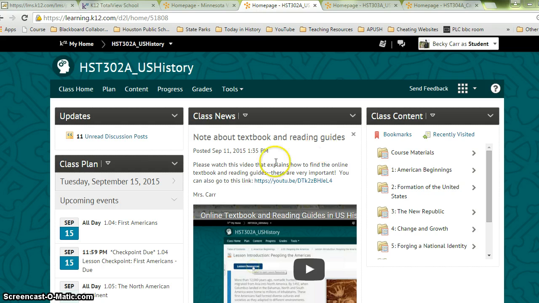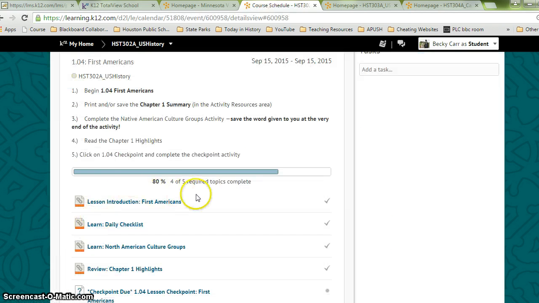Okay, so once again, today is September 15th, and we can see from the calendar that you have lesson 1.04 First Americans to do. So I'm clicking over here on the calendar, and everything is broken down nicely. It says begin 1.04 First Americans. Print and or save the Chapter 1 summary, which I can find in the activity resources area. Complete the Native American Culture Groups activity. Save the word given to you at the very end of the activity. Read the Chapter 1 highlights and click on 1.04 checkpoint and complete the checkpoint activity. Okay, so that's a rough sketch of what I have to do.